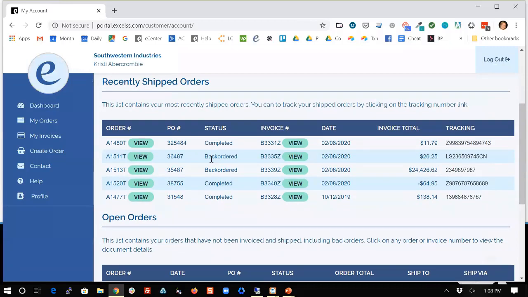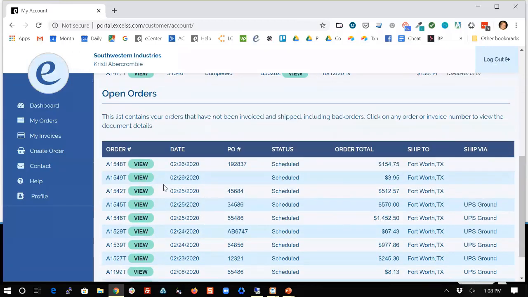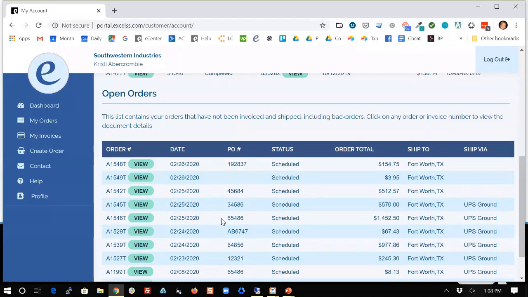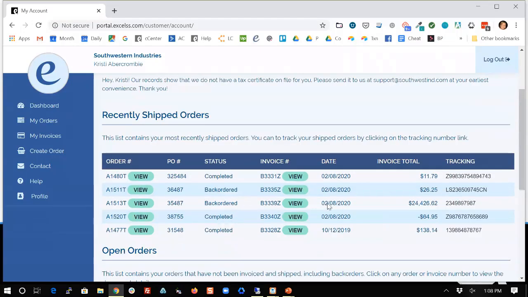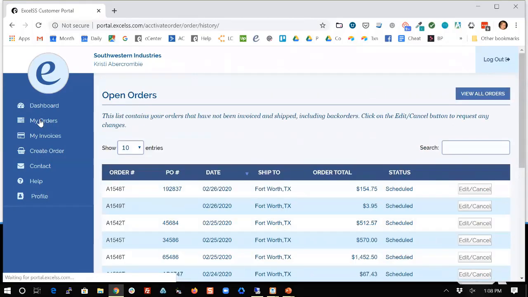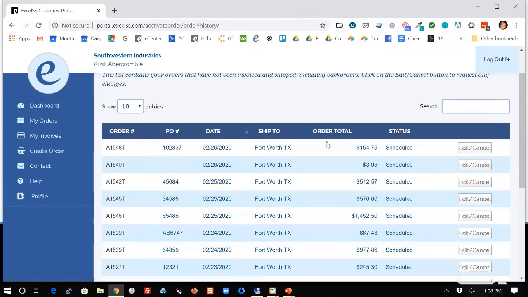And then down below they have their open orders. We have a lot of open orders here because we've been playing with the data to get ready for today. And then just really quickly, they can go and look at all of their orders. You can allow them to request an edit or cancel of an order, which would just basically send you either an email or a business activity to let you know that they've requested that.